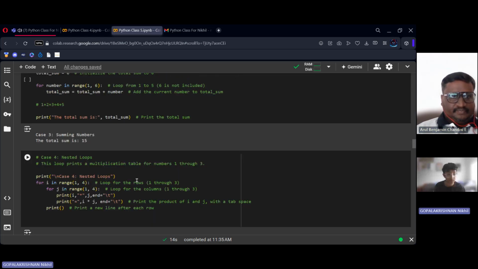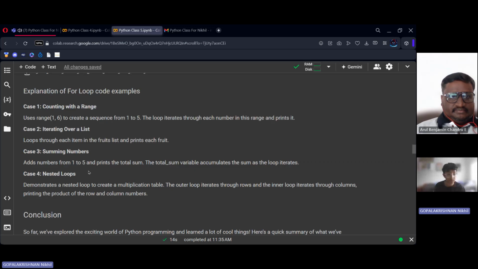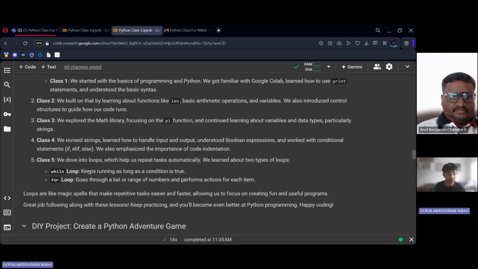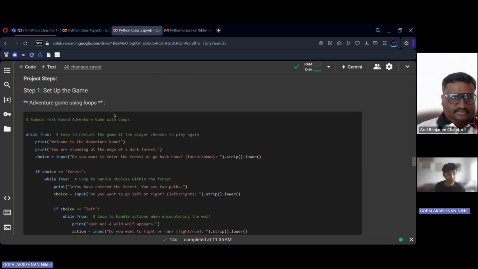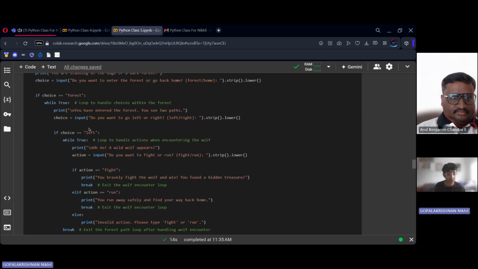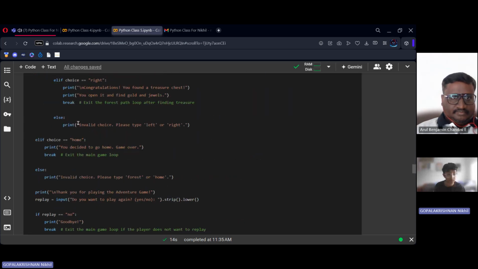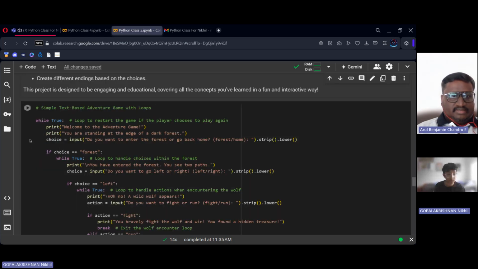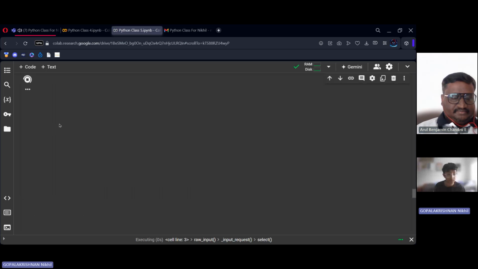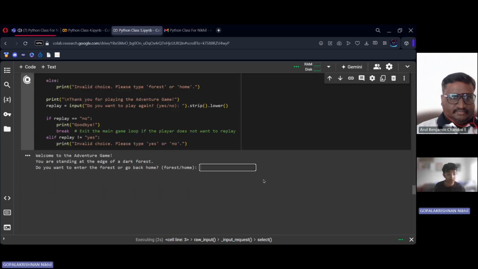And this was the DIY project which I had to do. Then you checked it out, and it worked, and it kept going. I'll play it. Oh, where's it? Not there. Down the line, here, this one. And then I play it, and it asks, where do you want to go, forest or home?